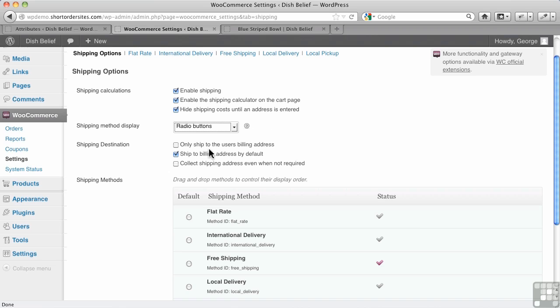Shipping destination: only ship to the user's billing address. Well, you don't want to constrain them that way. It's possible you might need that in some scenario, but most of the time you want them to have the option to have a different shipping address. Ship to the billing address by default. Well, that makes sense. Typically, people are going to want that, but you want them to have the option.